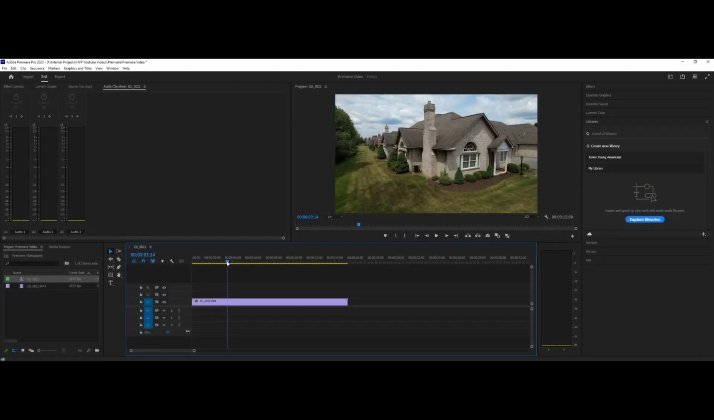So in today's video, we're going to discuss the simple basics of exporting a video in Adobe Premiere Pro. The most common thing people ask about in Premiere is exporting a video. Exporting in Premiere is a very simple process, but it only takes a few steps to do it.